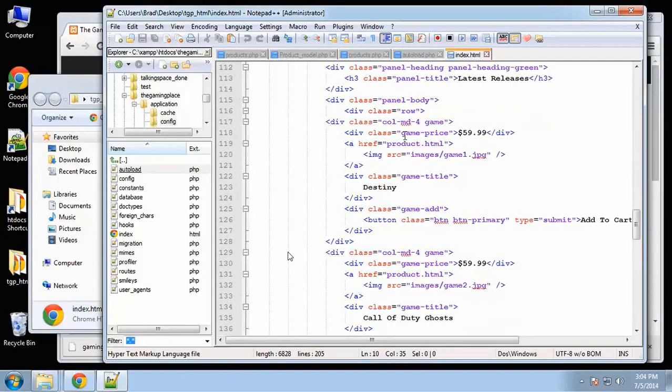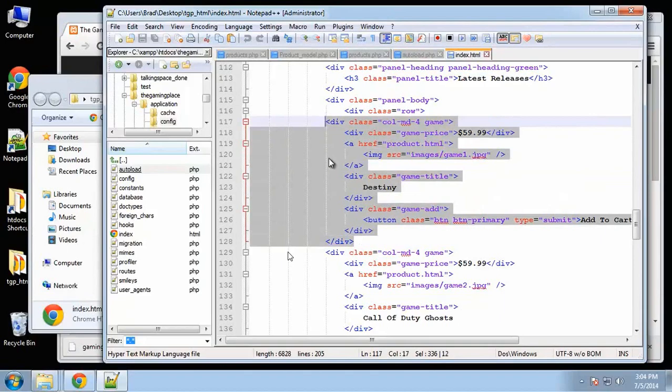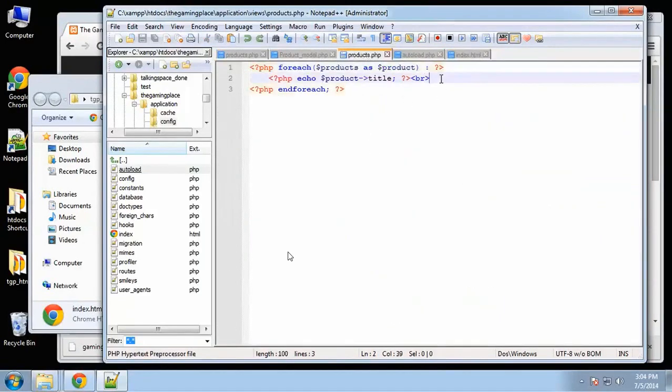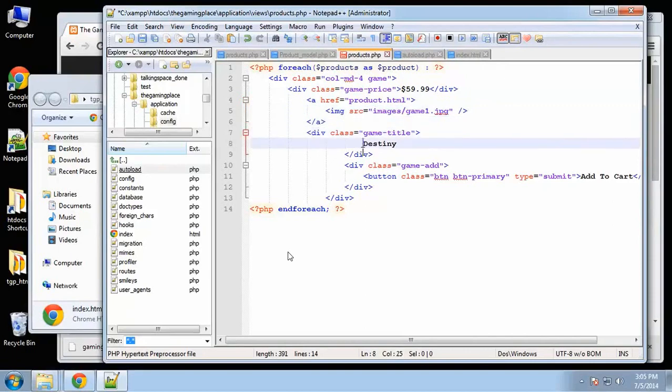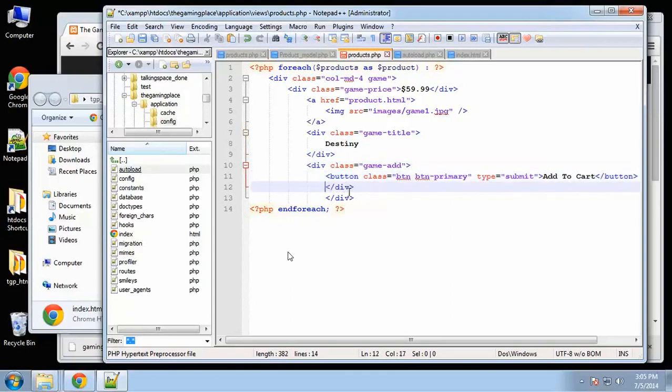So from, let's see, this call for game, okay, that has the game class. I just want to grab that because that's what I want to repeat. Okay, so copy that and go back to your view, and I'm just going to overwrite this. Alright, so what we're going to do now is for each game or product that's found in the products table, it's going to spit this out. Okay, so if there's 10 games in there, this will iterate 10 times.